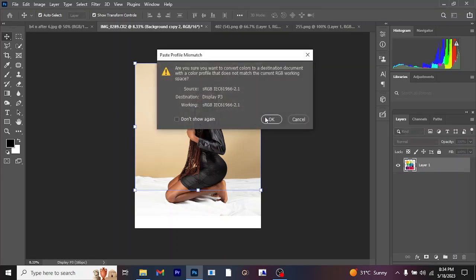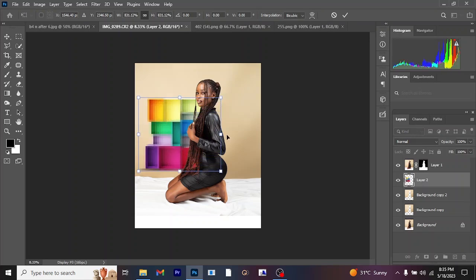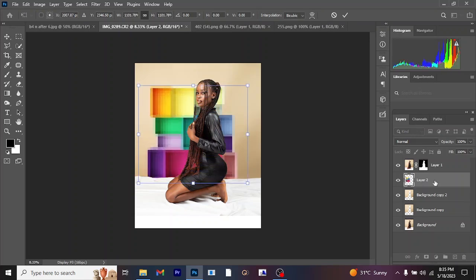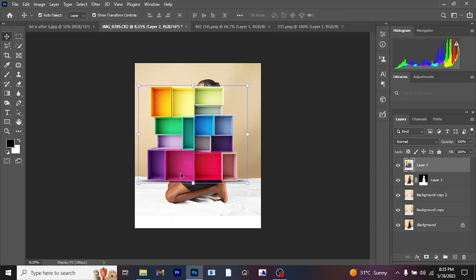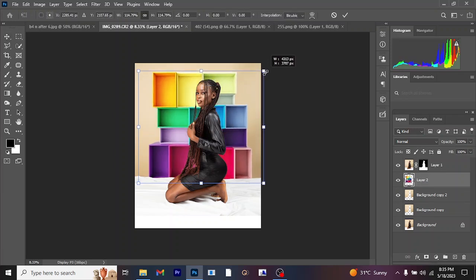Yours may be on top of the model, so what you have to do is bring it beneath your model layer. Let me show you. Yours may be like this. You can see it's covering the face of your model. So if it's like this, just bring it down again and it will be underneath your model. And drag it like so.